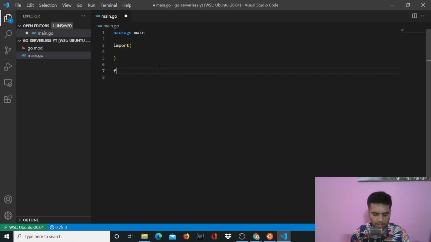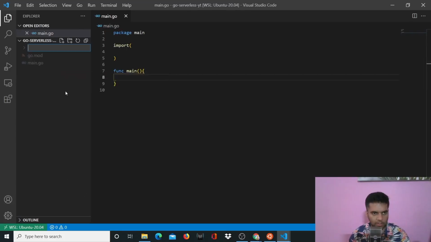And then the most important thing here will always be func main, because that's your entry point into the program. Now, before I start writing anything in the main.go file, I'll try and create a very simple project structure.